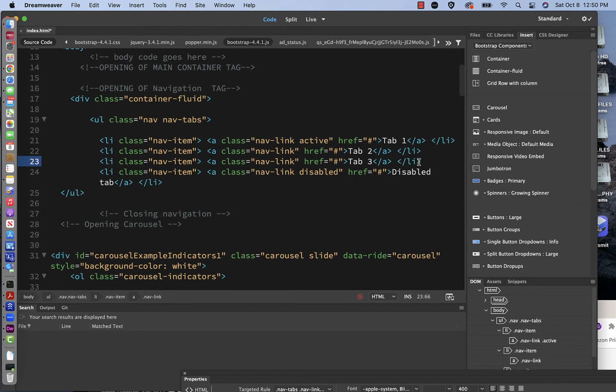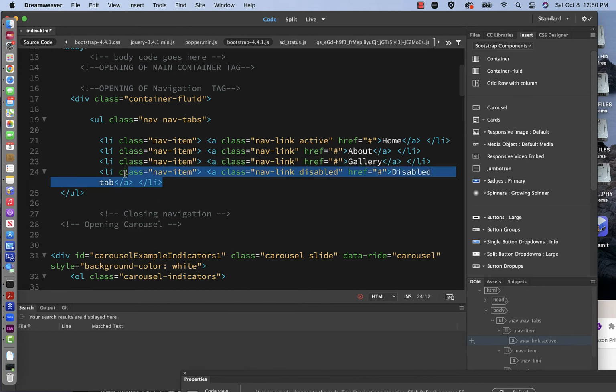You want to change these tab 1, the white text, because that's what the viewer sees, to reflect the pages on your site. So I'm going to just call this home. Maybe the second one can be about. Third one could be gallery. And I don't really want to have this LI list that is disabled. So I'm going to go ahead and just highlight this entire line and delete it.